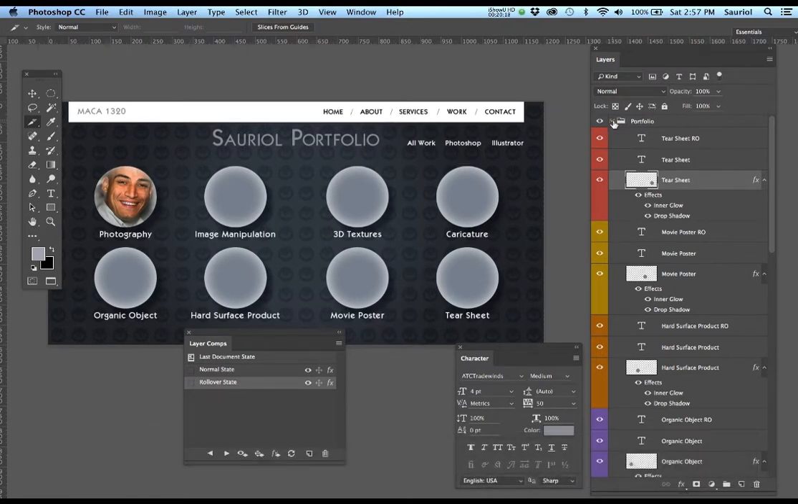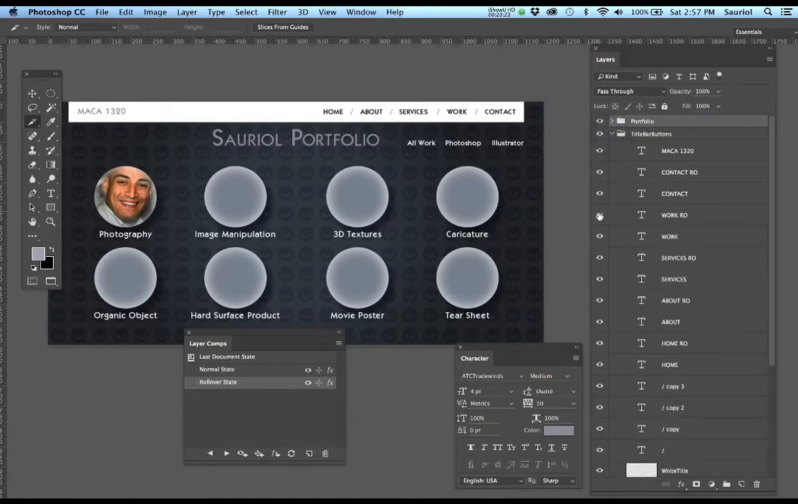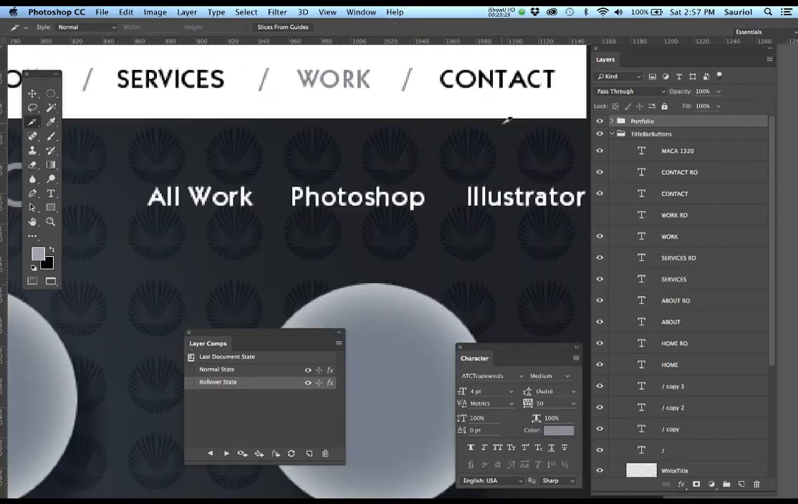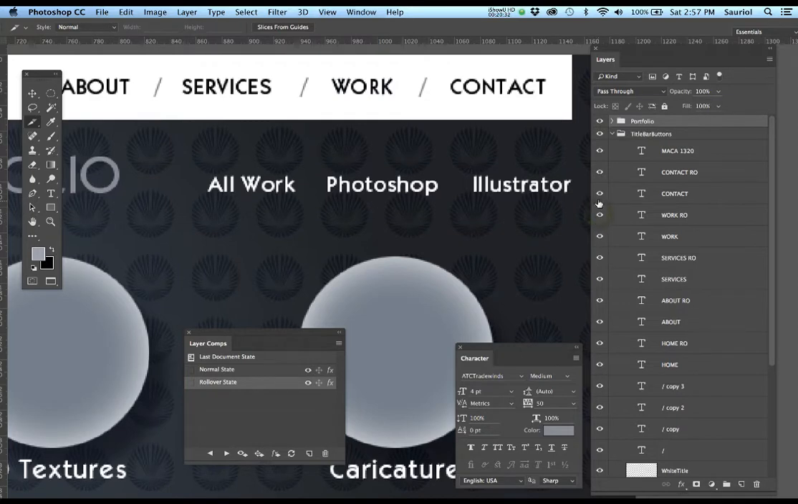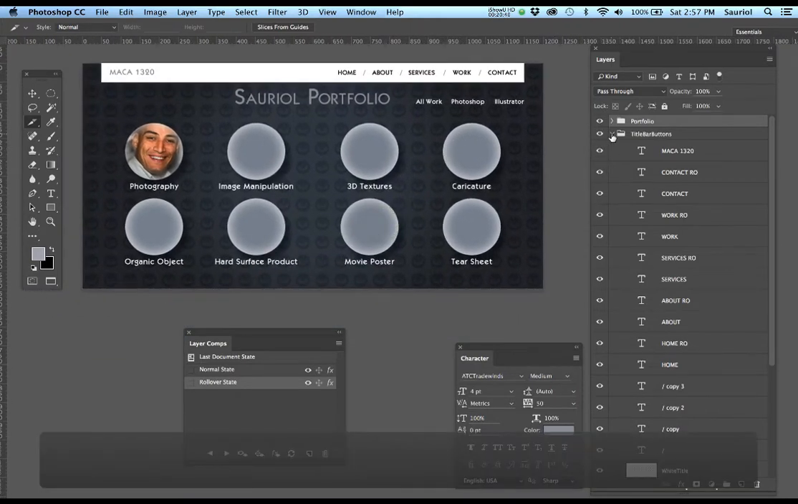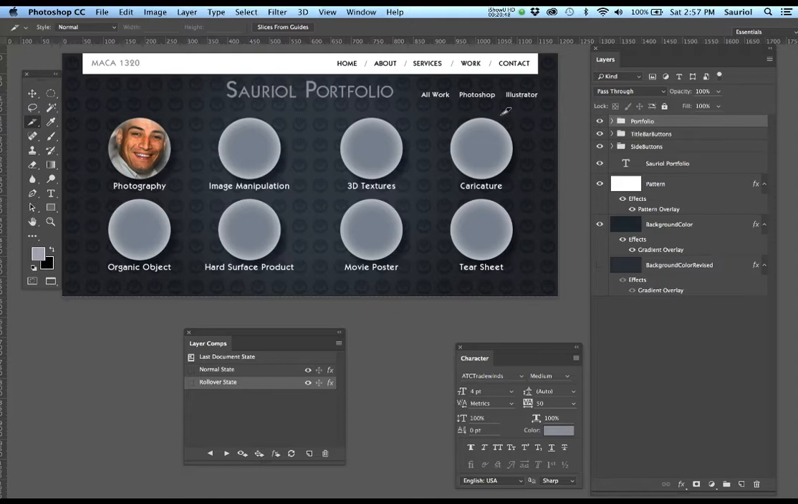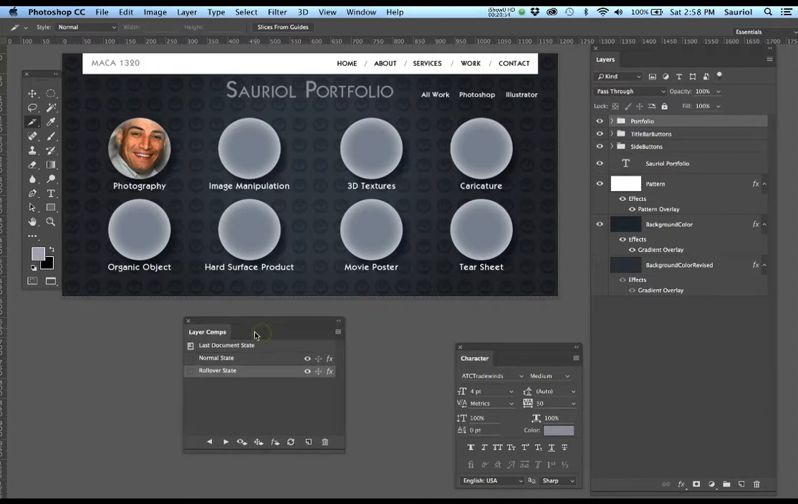Let me close the portfolio folder. Let me open the title bar. Look at how the work rollover is on. See, I'm going to go close to it. Look at how work is on. Look at how contact is on. And I'm going to make sure that I have everything in the proper way, in the proper way of what a rollover would be. The all work in white, the Photoshop in white, and the Illustrator in white are all on.